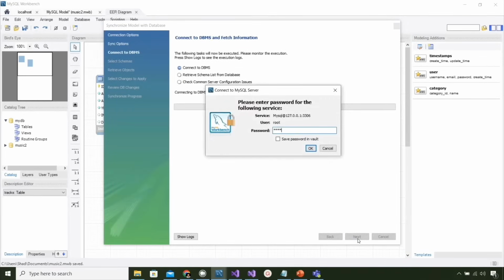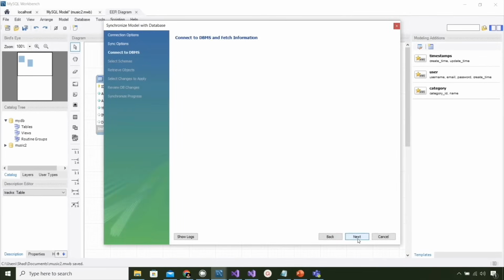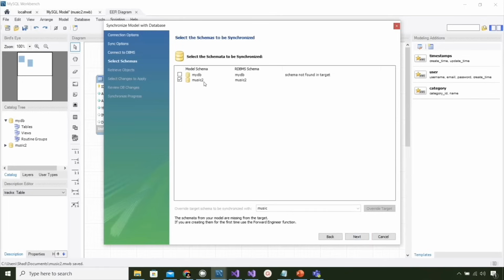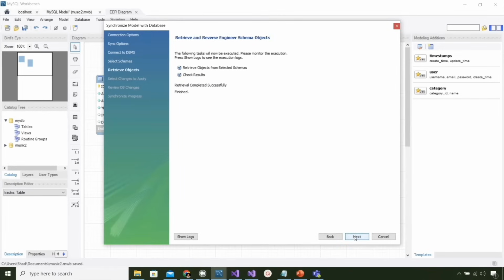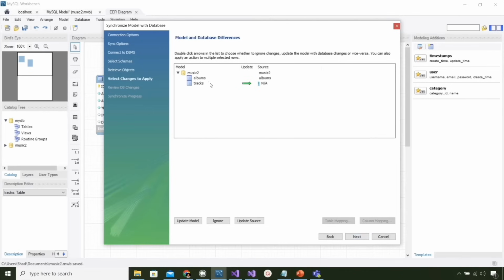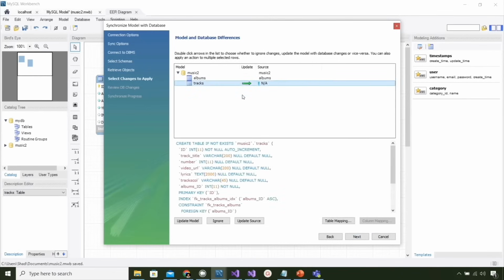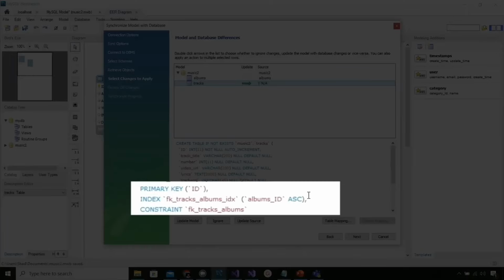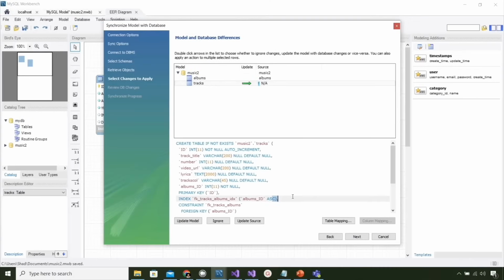So let's see, put in our password. I'm going to choose Next, making sure that music2 is selected. Next again. Next again. Previewing the settings here. So if I click here, you're going to scroll down and see the same thing, except for this index no longer has the word visible in it. That's the change between MySQL 5 and MySQL 8, at least in this one case.